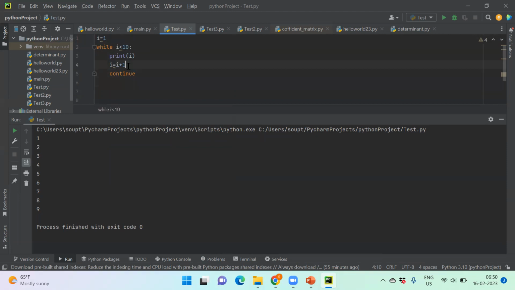Generally we should be using these things inside a condition as well. If we receive this condition, then we will not execute the other steps and can directly go to the next level. This kind of thing we can do with the continue keyword. Any doubt so far? Okay, hopefully no.